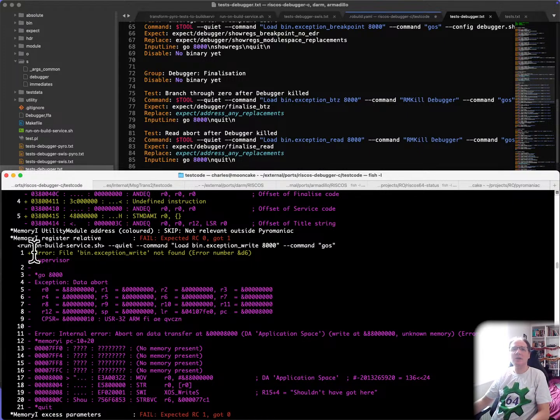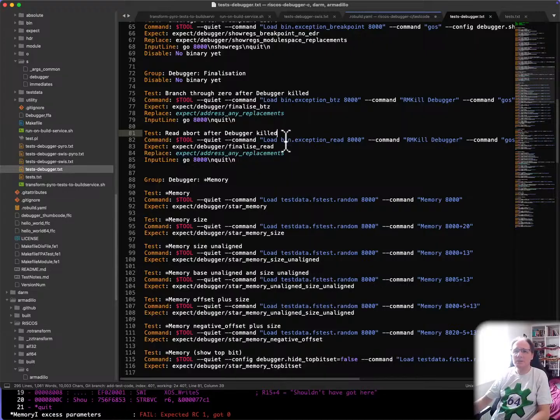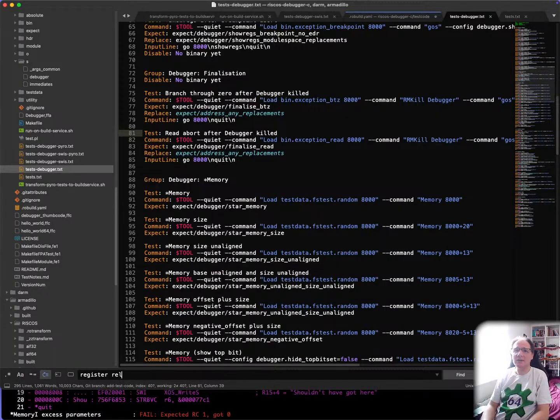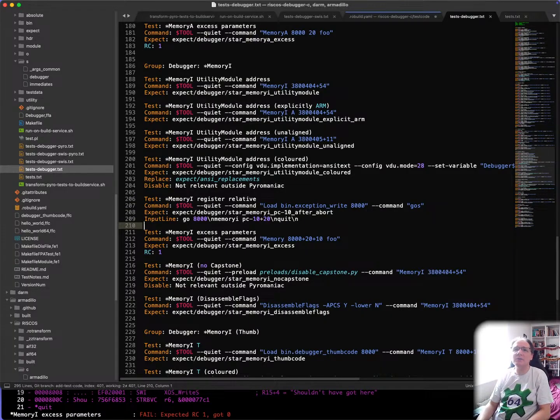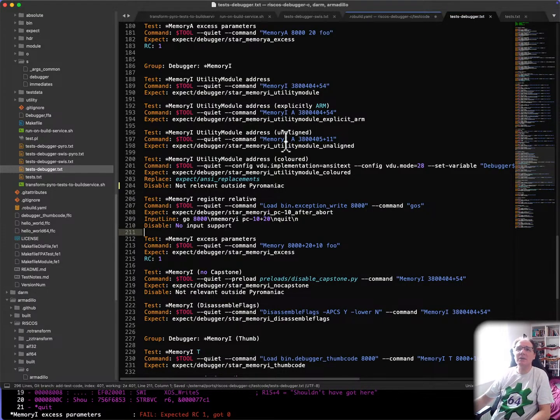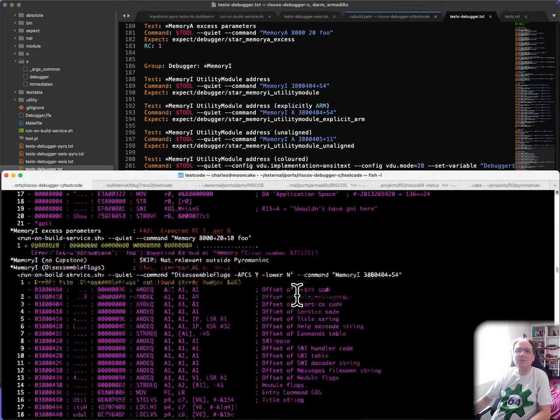Interesting. Yeah, so that doesn't have a binary, so we need to fix that one. Memory I register relative. Yeah, we can't run that one. Register relative. That should have been this one, memory, has been disabled, but I haven't disabled the memory I version. No input support. There we go. So that'll disable that message.